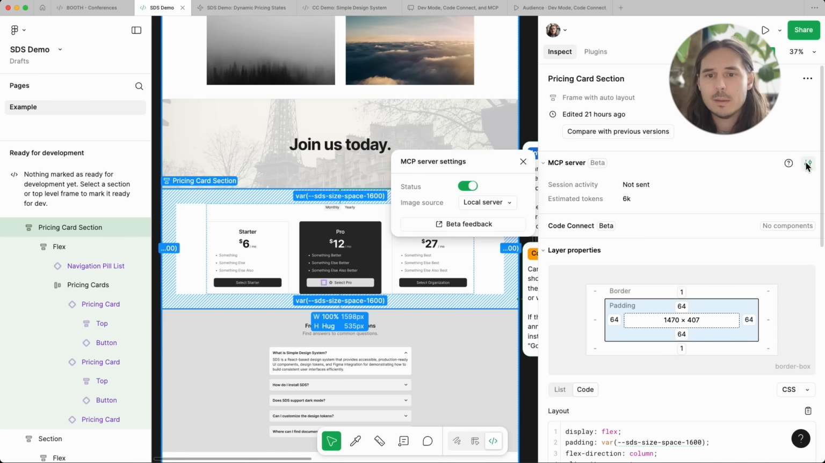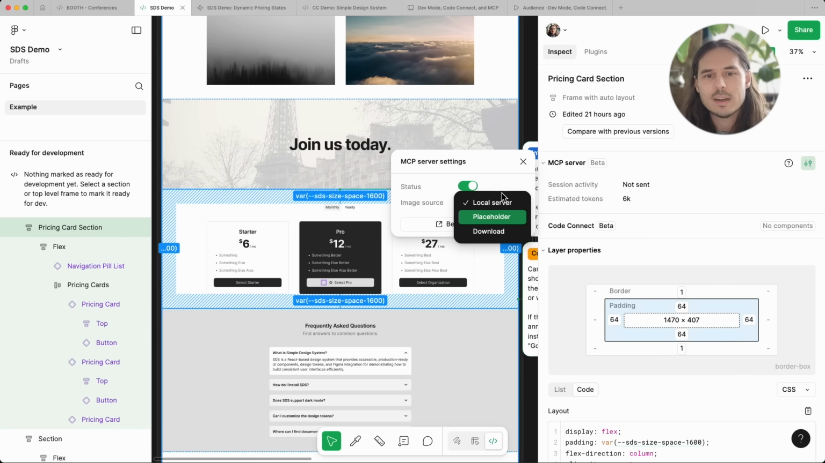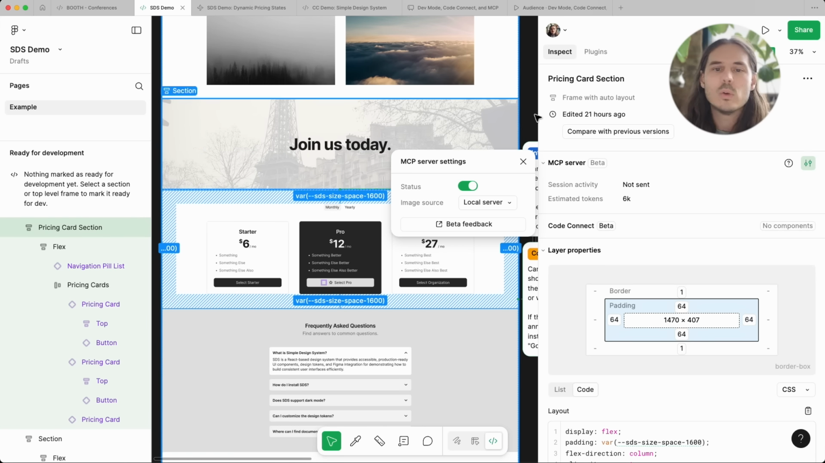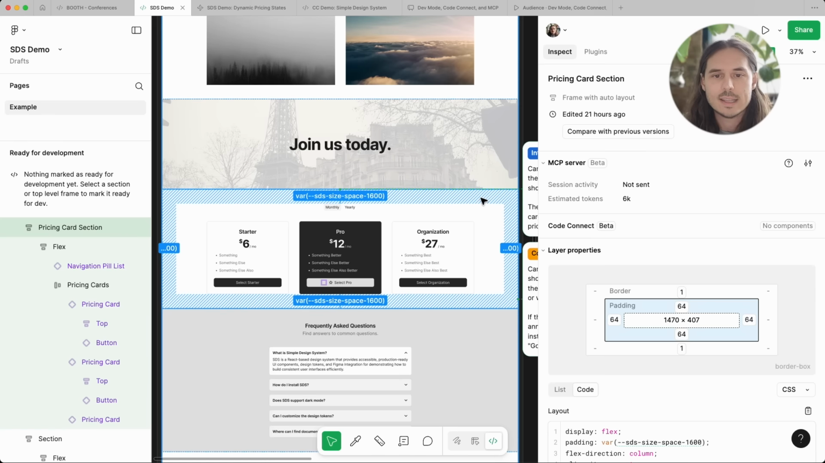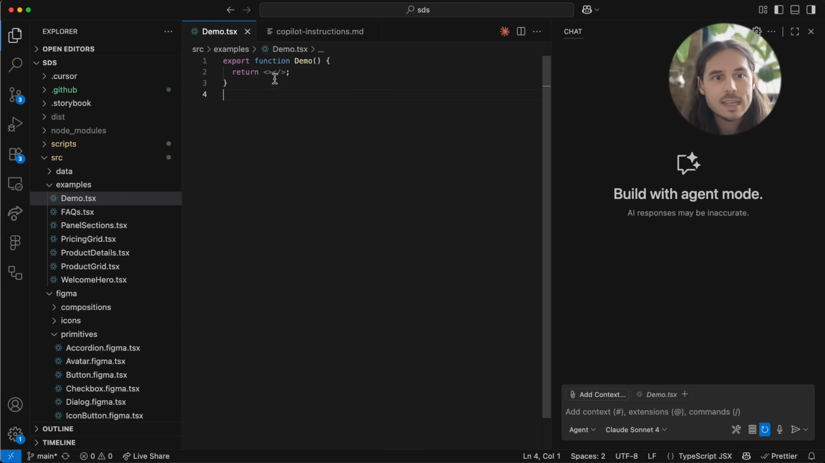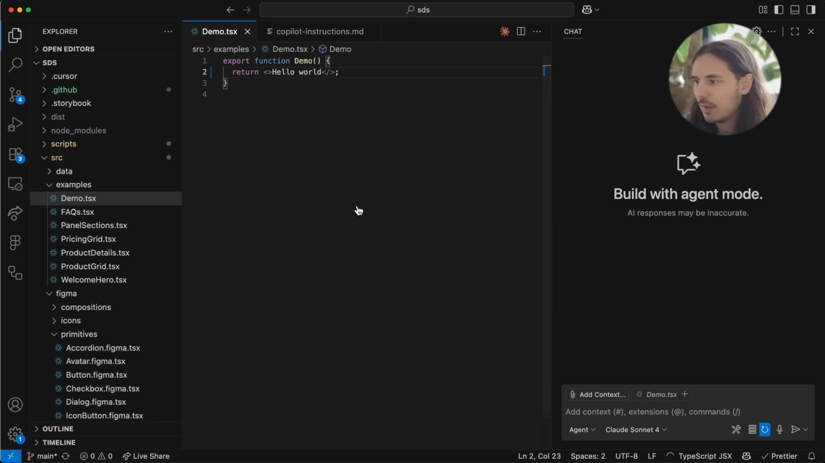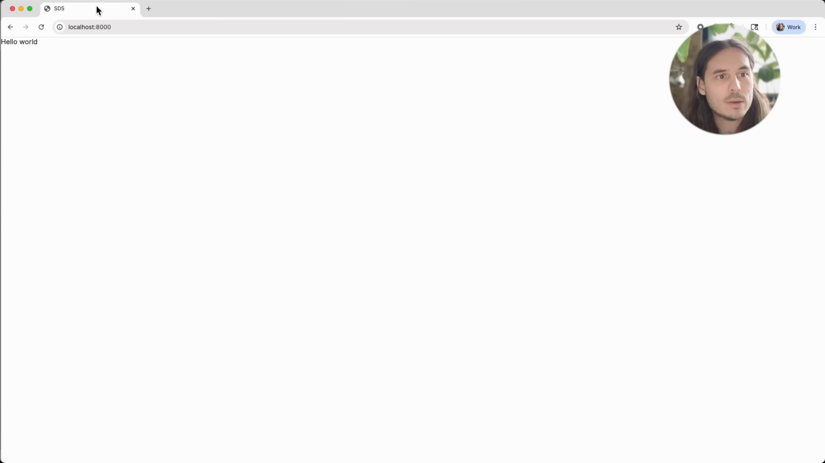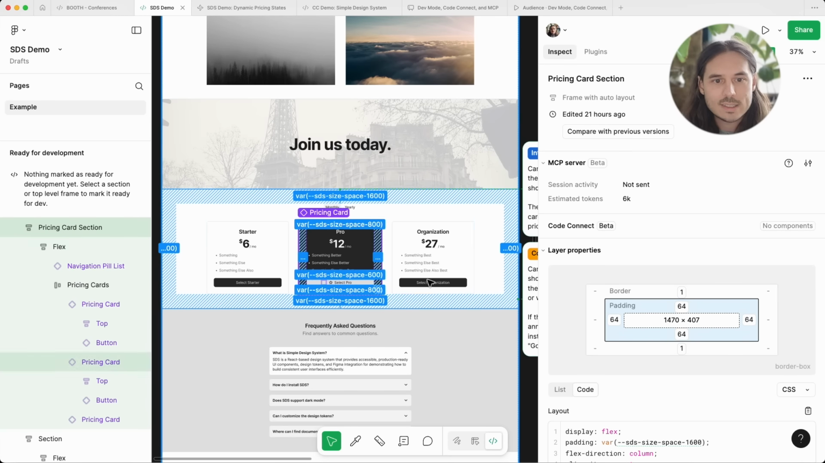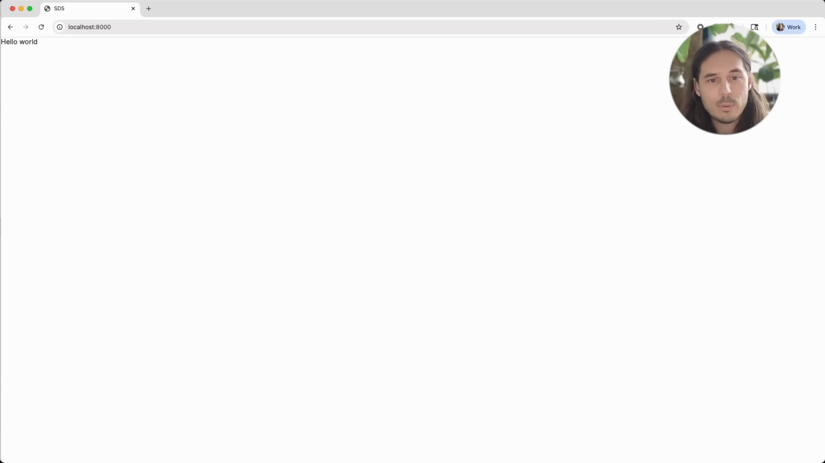And our MCP server is enabled. We have a bunch of different options for how it should think about images when it sends images over. We're going to have more settings in here over time. But we're selecting this and we're going to hop on over to the Codebase. I'm going to open up the Codebase here, and here's our demo. When I type hello world in our demo and I save it and I switch over to my browser, we see hello world shows up here, right? So in this example, we want to take this section and have it use all of our Codebase components and put it inside of here.